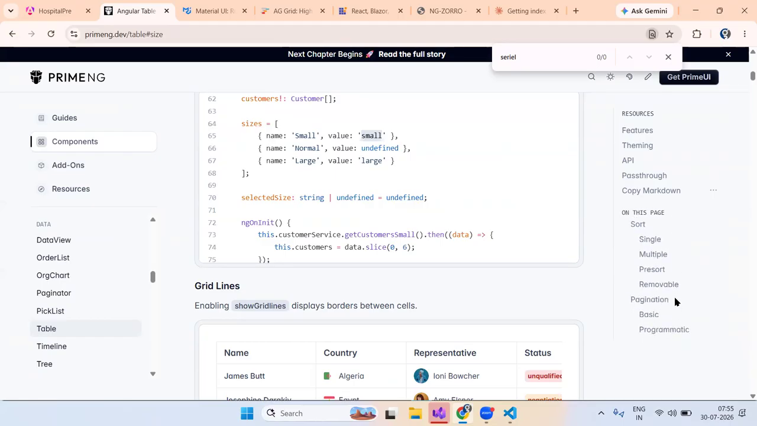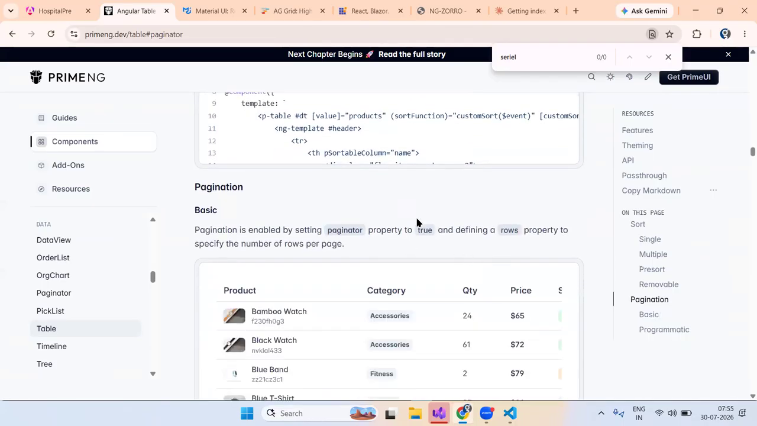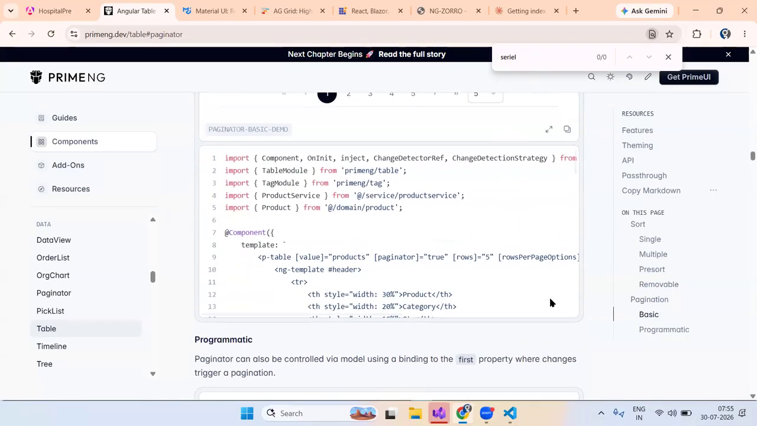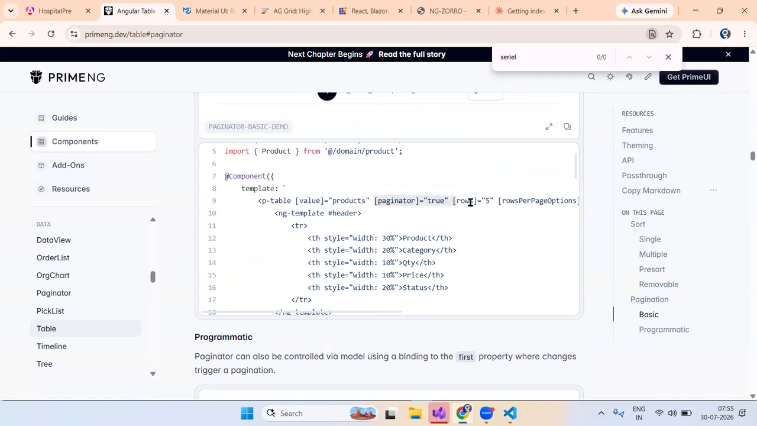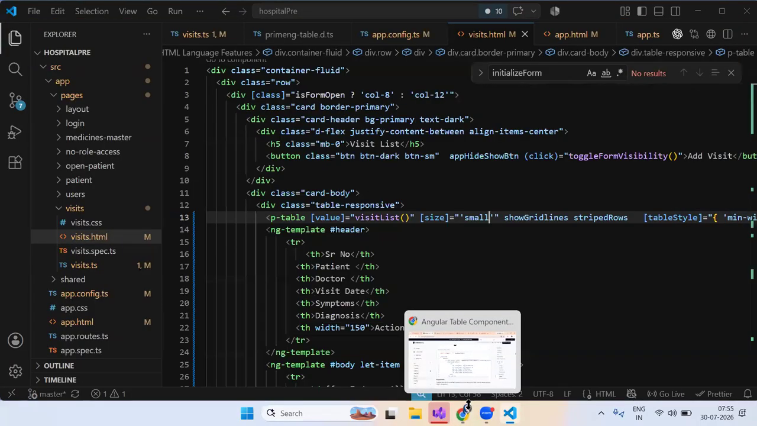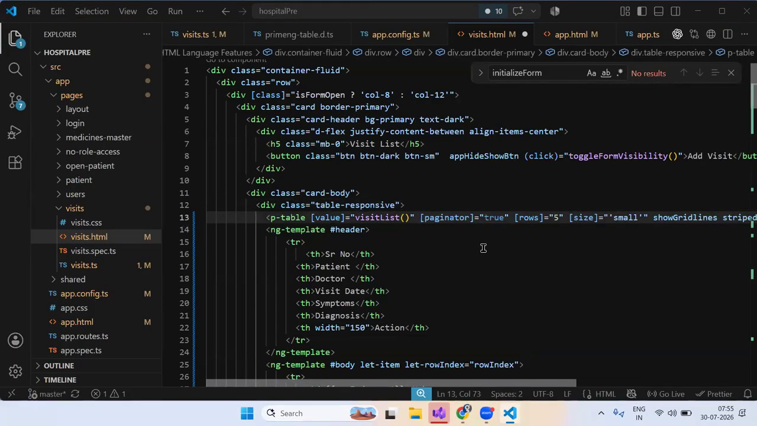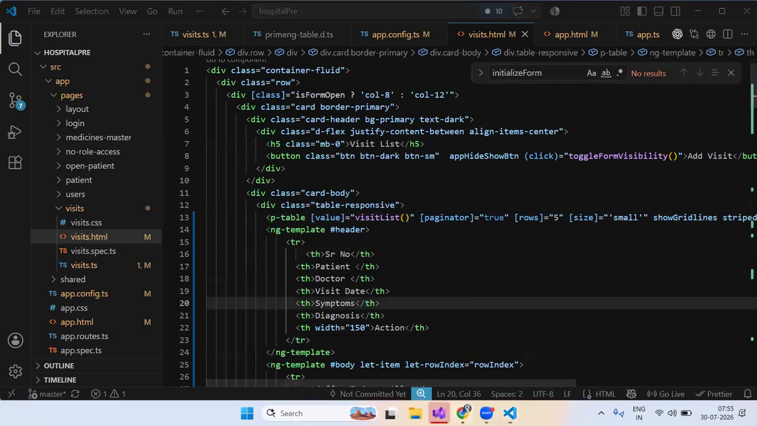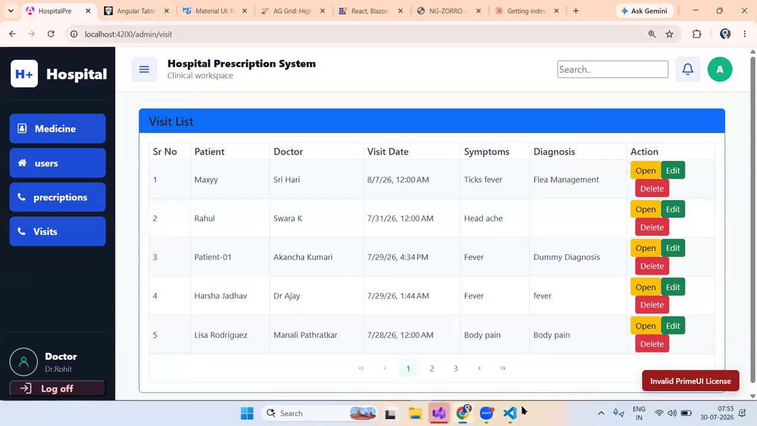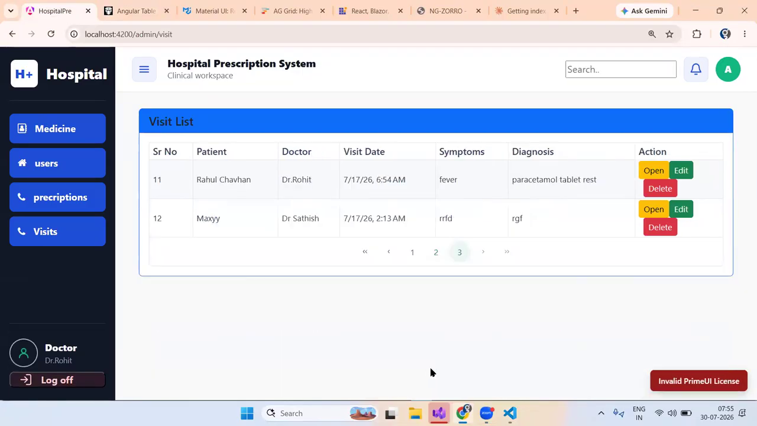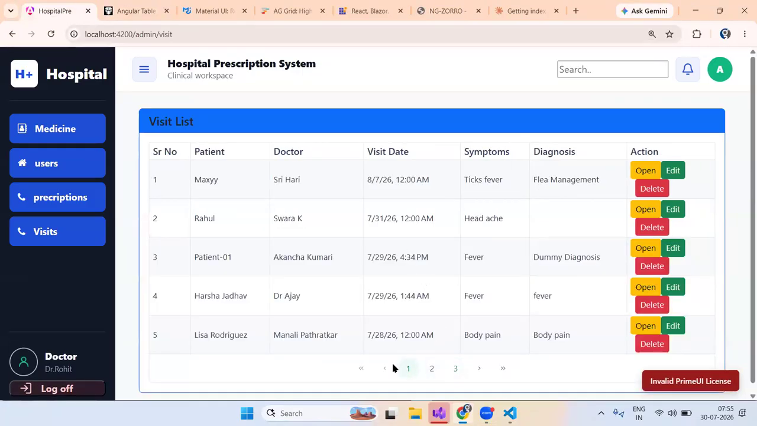Then let's say you want to enable the filter, pagination. So click on the pagination. What you need to do first is this property, paginator true, rows 5. How many rows you want to show? 5, 10, right? So paginator true, rows 5. See, only 5 rows are available and you got pagination.